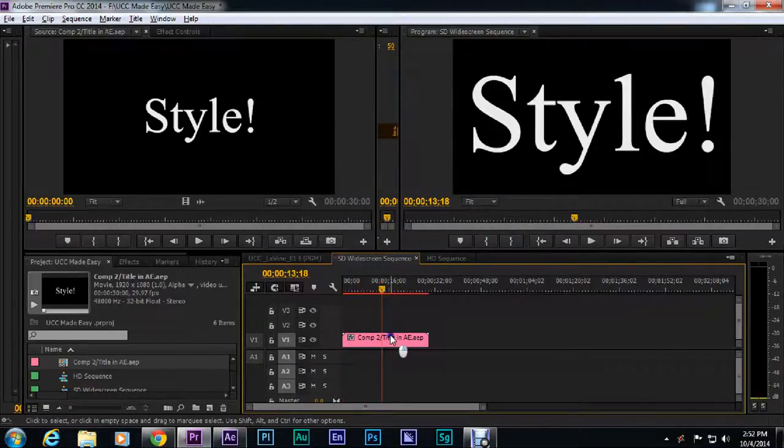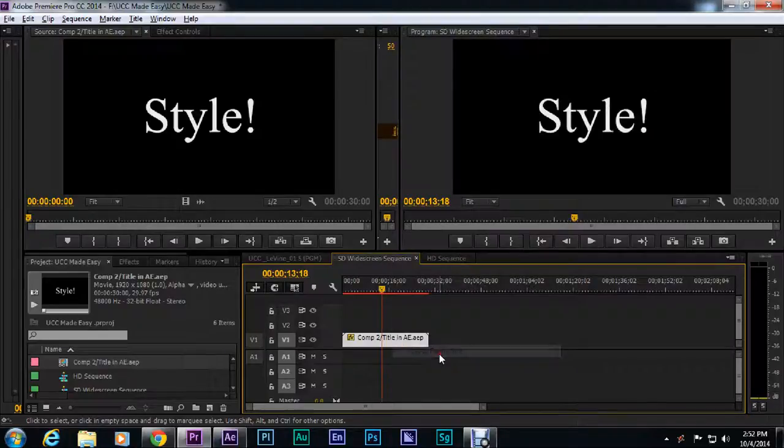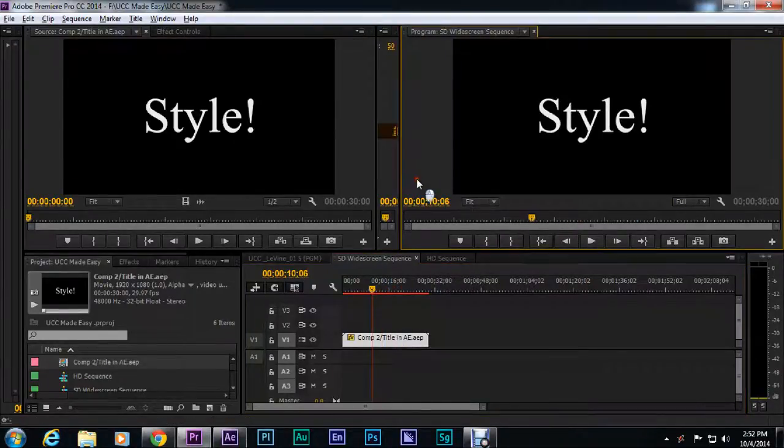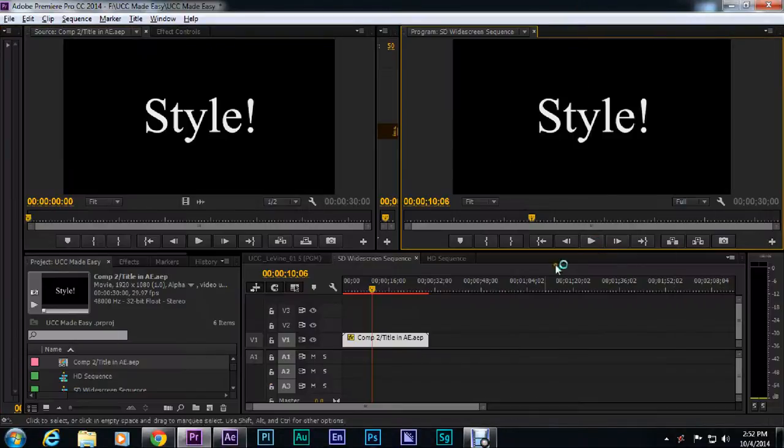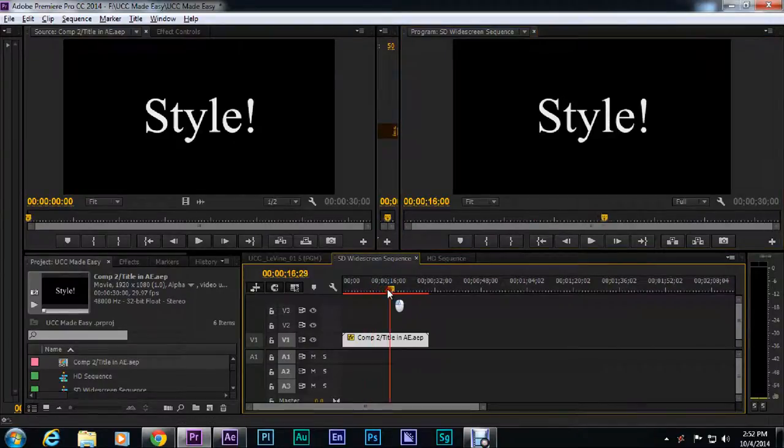But now if we right click on it and do set to frame size, now it's looking good. And you can see it full screen. It's got good resolution. It's high res. It looks great because this is vector based text. Okay, it's reading it right from After Effects.